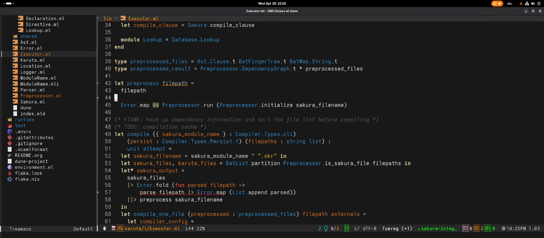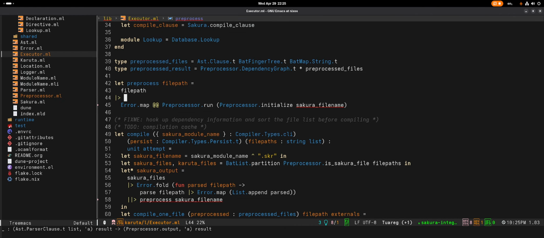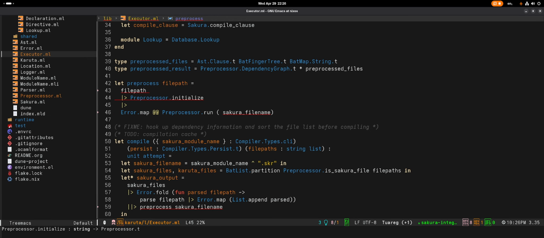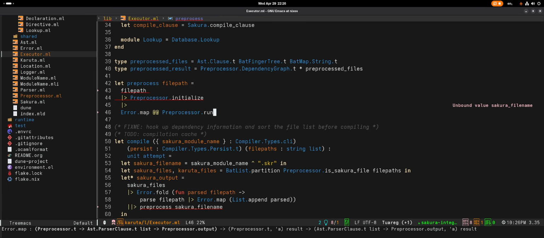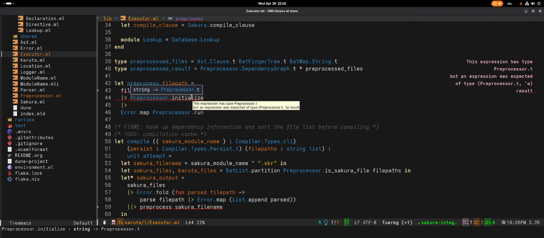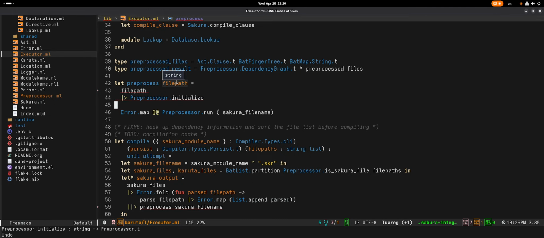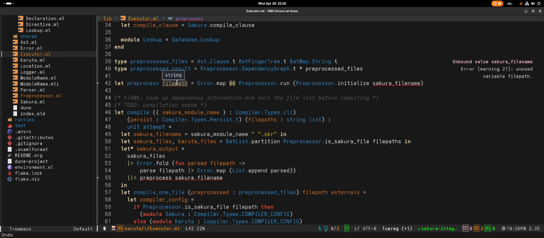Actually, this can fail? No, it cannot fail. Yeah, we need the other stuff. Now that we put this argument here, we need more. Actually, do we? No, you can just rename Sakura file name to file path. Yeah, and then this becomes a function.